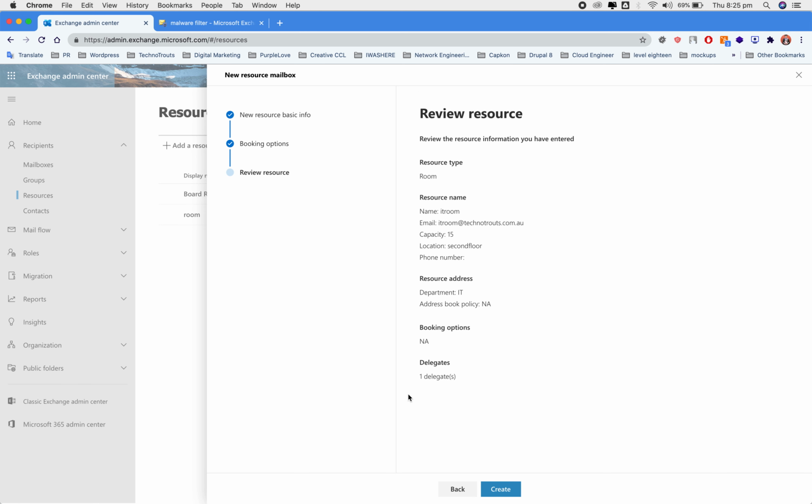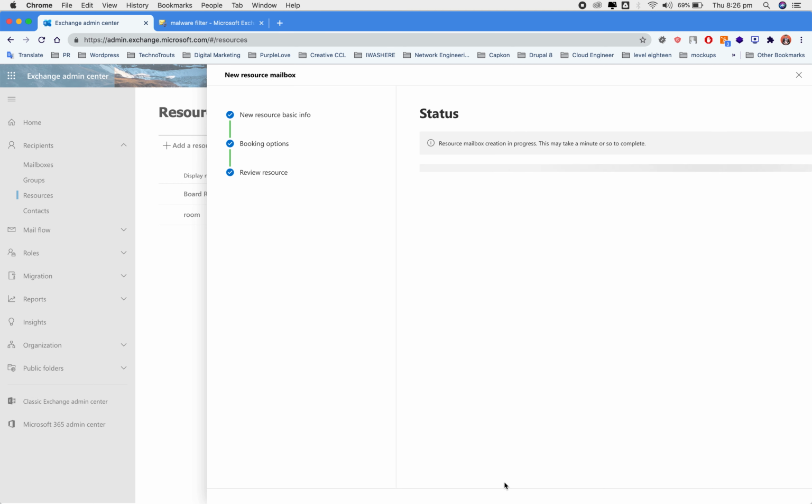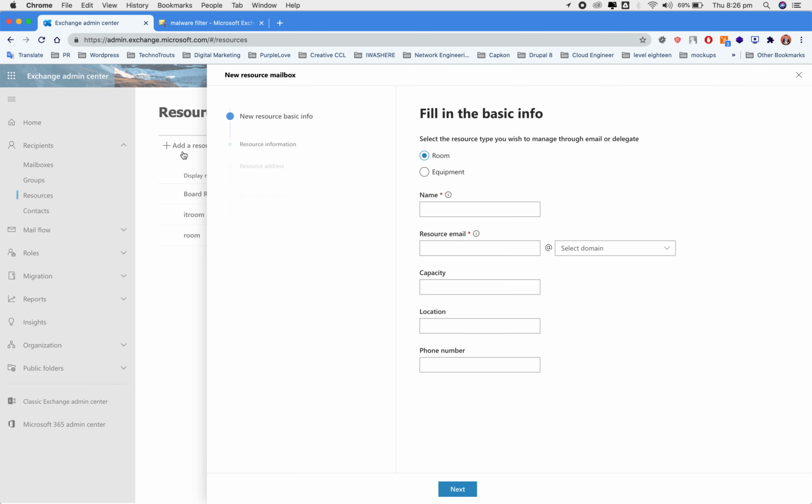So that's how you create a room type of mailbox. Once that's been done, it's going to take a few seconds, and once it's complete, it's going to show under the resources section, and that's added.